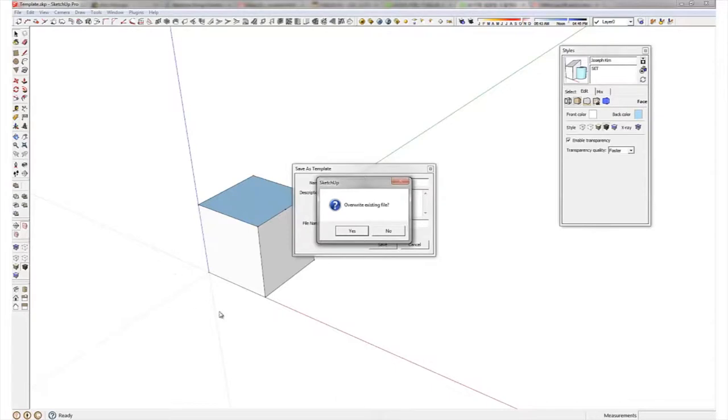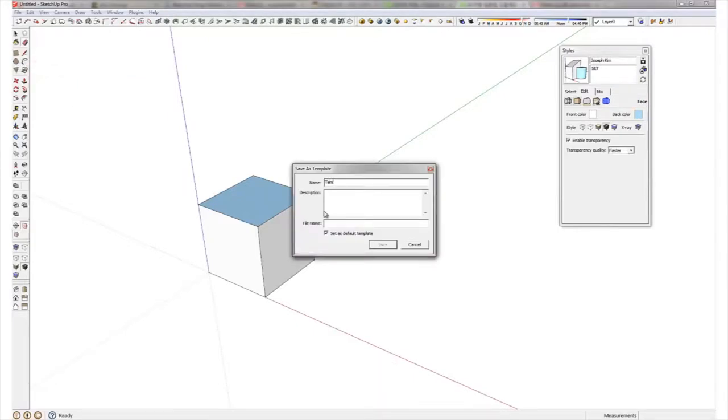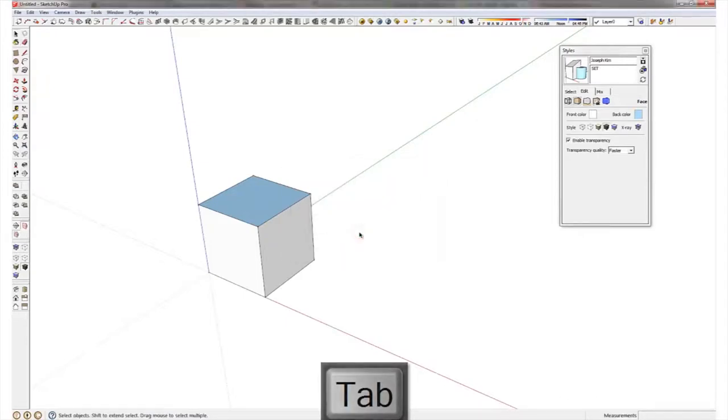I do have my own template set up already, so it's asking me if I'm going to overwrite the existing file, but it shouldn't show that on your screen. So I have pressed yes, and every time I load up a new SketchUp, it's going to show up like this. Now I do have this little dot that I don't like, so I'm just going to remove that, and I'm going to resave the template. So every time you start your SketchUp, it should look something like this.